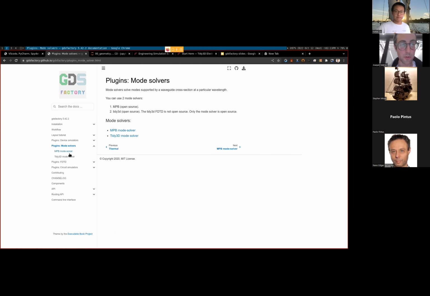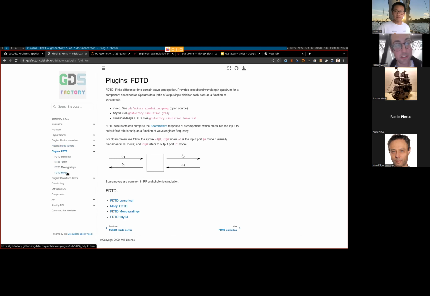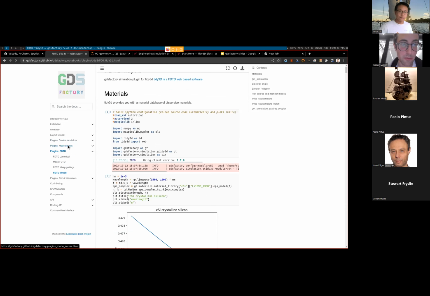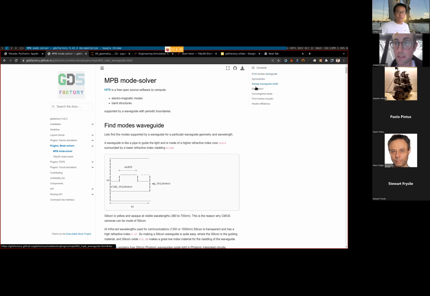The mode solver of Tidy 3D is open source because it runs on the client side. Their FDTD, because it runs on their GPU server, the GPU cluster, that's not open source and the code is not available. But for the mode solver, they also have sidewall angles too. This is the one I've been using recently.